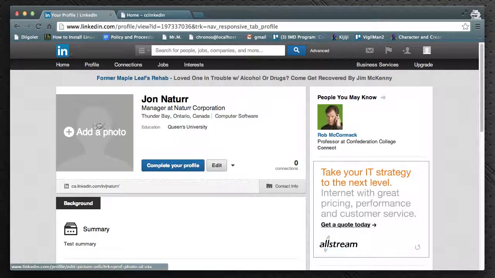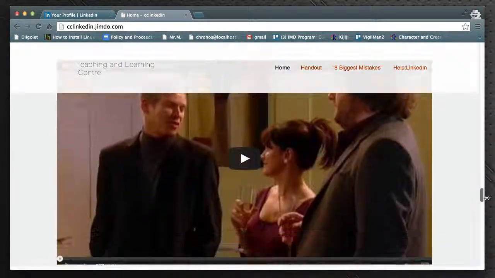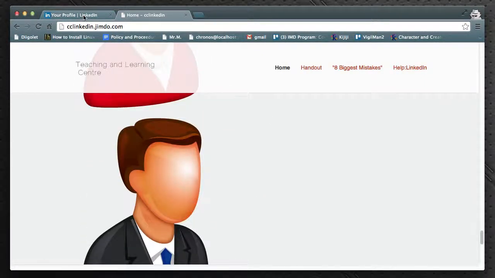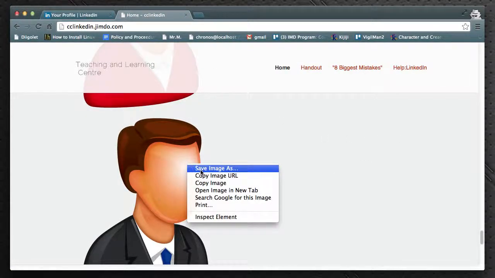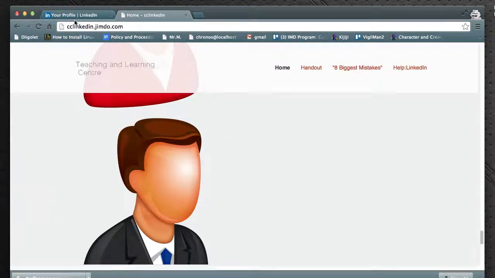Here's how we can add a photo. First, let's go and just get a sample one from our learning website here, and we'll pick this one. I just switched tabs there. I have LinkedIn on this tab and the website on this tab. Right click in whatever browser you're in, save image as. We'll save it to our desktop. I'll call it Profile. Save it.